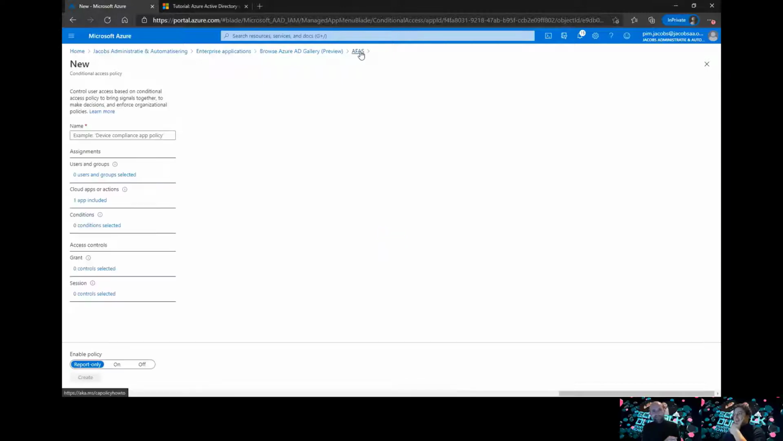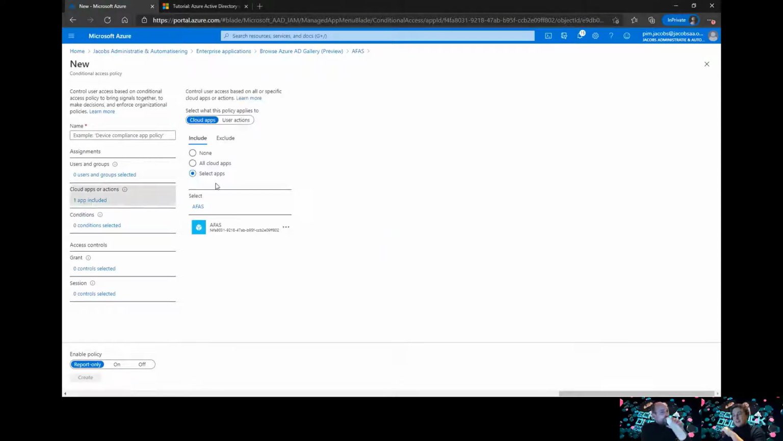Azure AD is busy. Yeah, or my laptop is. And then, as you can see, the app AFAS, which I just added, I can do with it within conditional access whatever I want to.